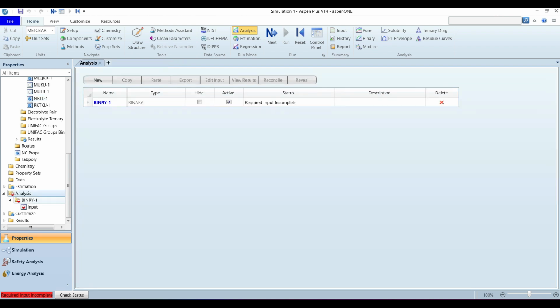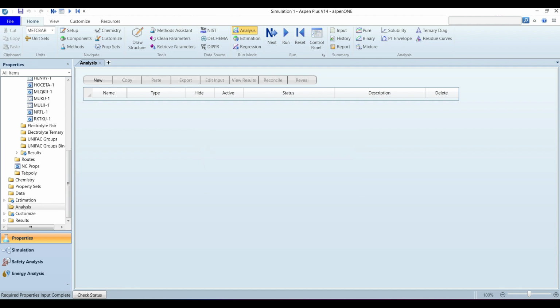Okay, then there is a half red circle for the binding analysis. We don't need to work on this. Just click on the analysis folder, not under the analysis, on the analysis, and you have the cross button over here. You can simply delete it because we don't need it. It's just creating a mess for us. So we have a very clean window, and the required property inputs are complete.